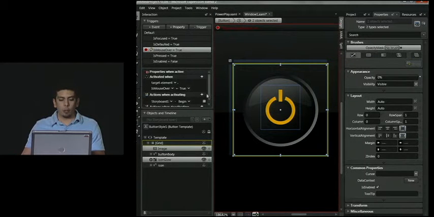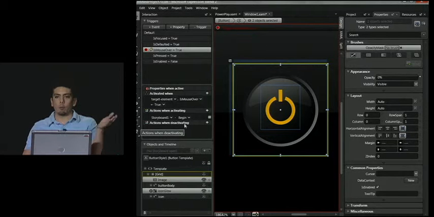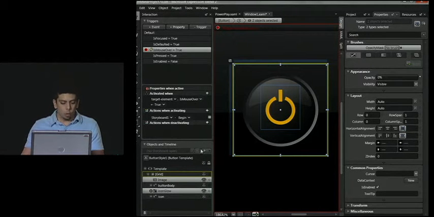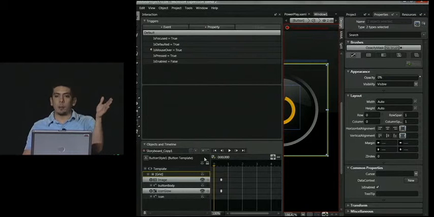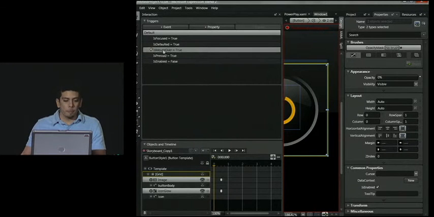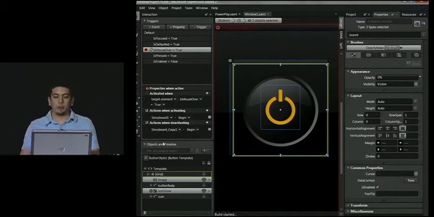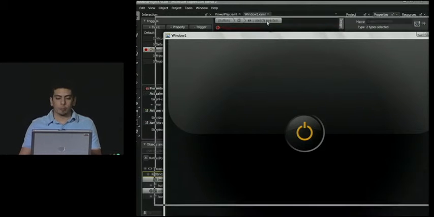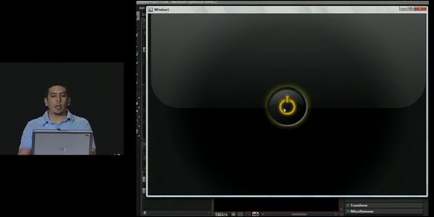And when I go mouse over, I also have an action when deactivating, so when I roll out of the button. So to do that, I'll create a duplicate of my first storyboard, and I will reverse it, because I want the element to go back to where it was. And I'll simply select the new copy storyboard that I did there, and press F5. I know I'm going really fast here, but I roll in, I roll out, and we get the effect.